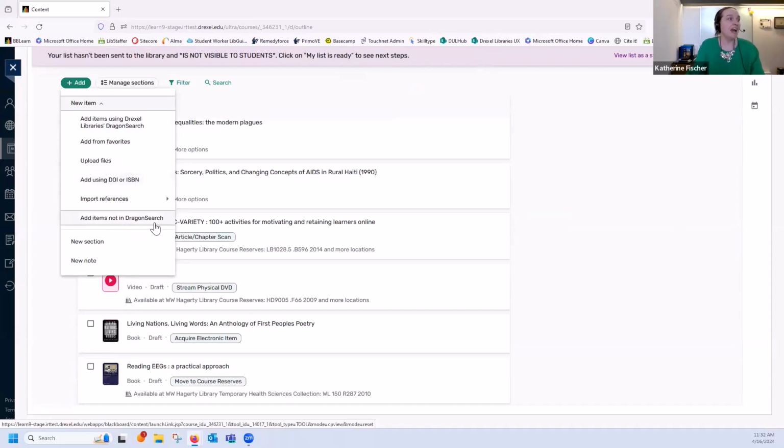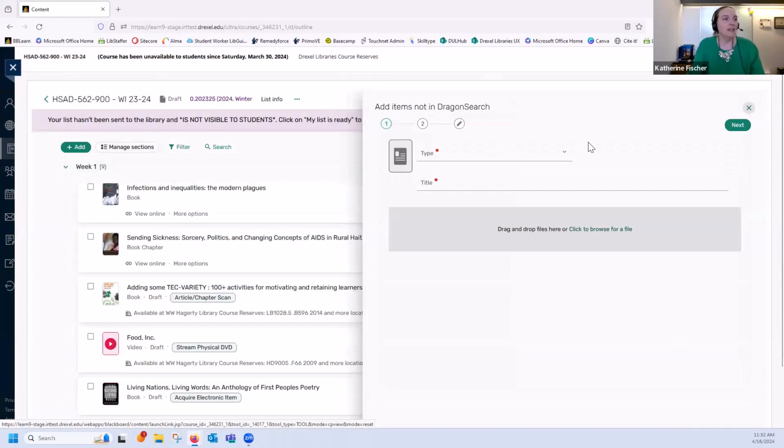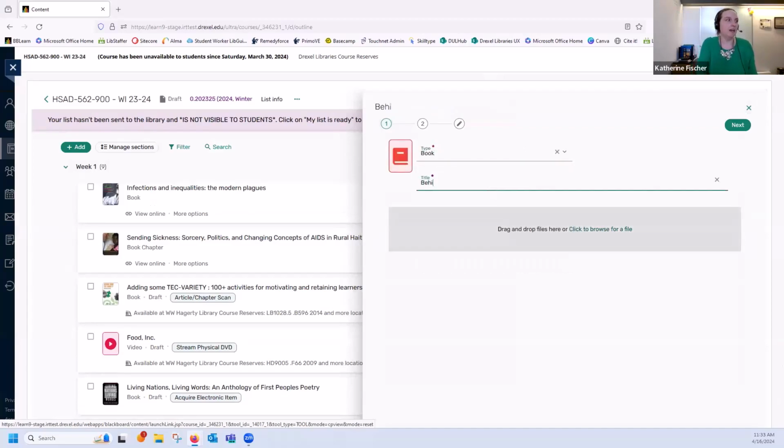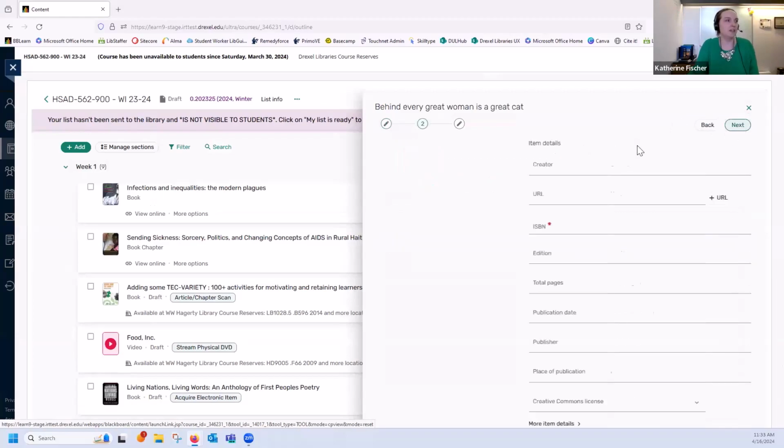Now, additionally, add items not in Dragon Search. Like I said, Dragon Search has a lot of stuff, but it doesn't have everything, right? So let's say, for example, I want to add this book. I want my students to read this book. You're never going to believe it, but it's not in our catalog of scholarly resources. That's okay. There's still a lot of value to this book. So we're going to start by telling the system a little bit about this item. It's a book. The title of the book is Behind Every Great Woman is a Great Cat. And it will take me to the next page.